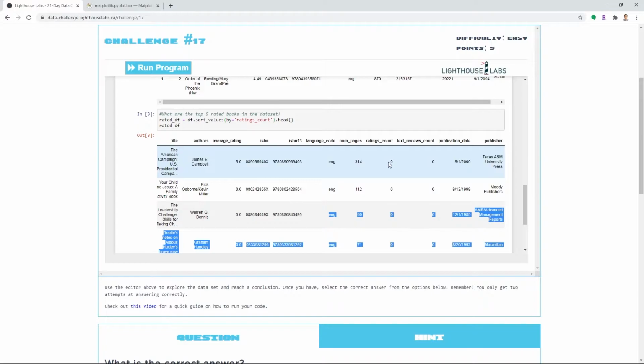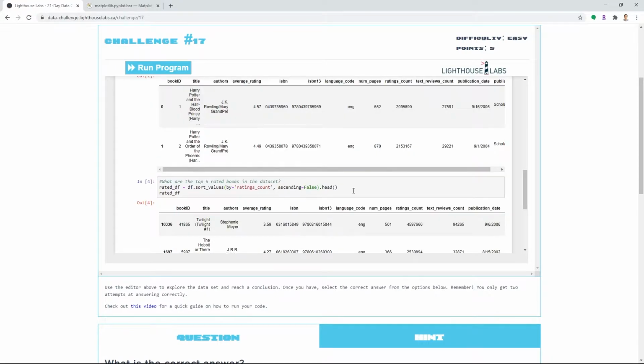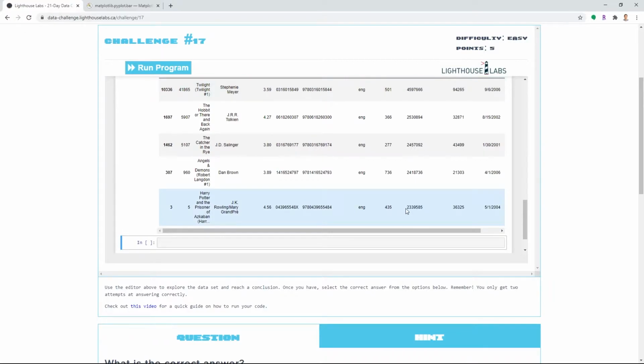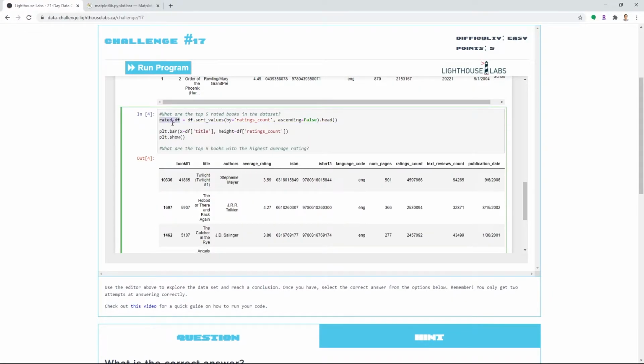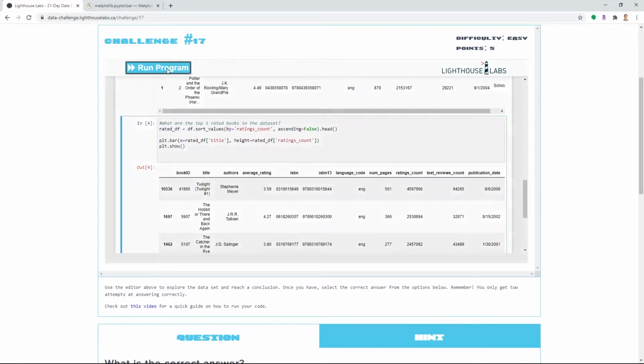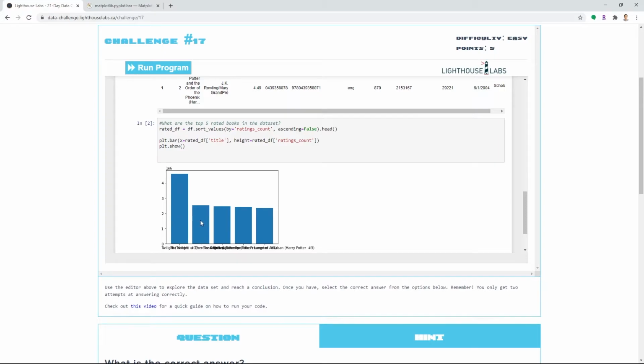From the results, we see that all these books have a rating count of 0. It seems like it missed an essential parameter, and that's ascending, and we'll set that equal to False. Run this again, and now we can see the top 5 books by rating count. Let's take this new data frame and put it into our bar chart. We'll copy the new data frame and replace the data frame in our previous code and run this. And here we have the top 5 rated books.